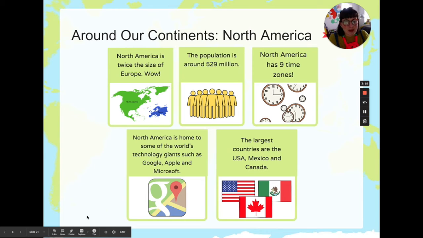And North America is home to some of the world's most important technology that we use all of the time. And the largest countries in that continent are the USA, Mexico, and Canada.